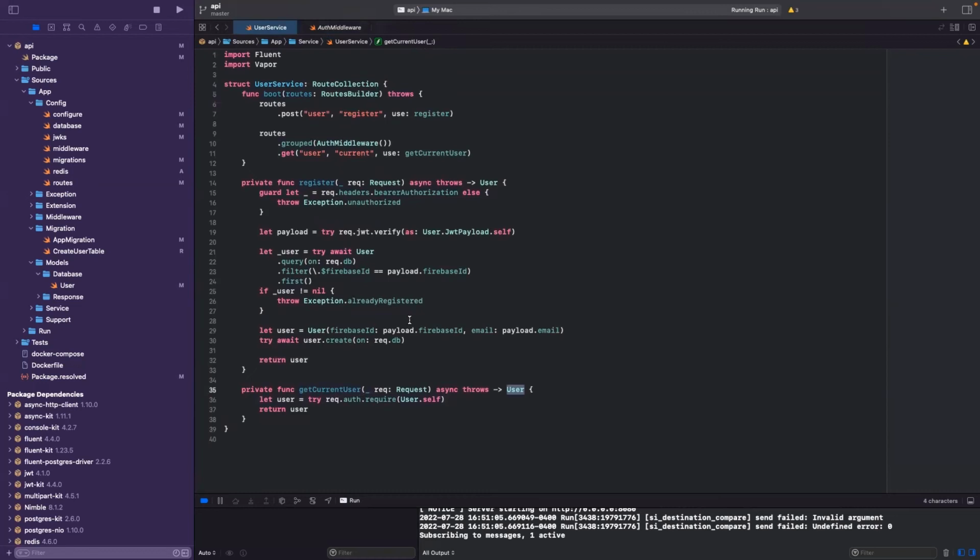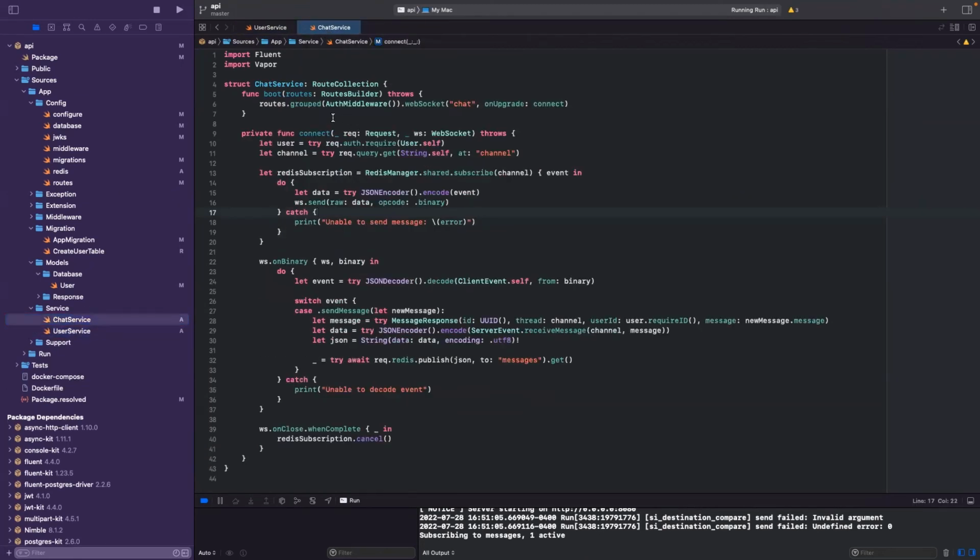So that's the basic HTTP service side. Now let's get into the more interesting side, which is WebSockets. For that, we'll come over to the chat service. The boot method is pretty similar. On the routes object, we call grouped, pass in the auth middleware, and then the WebSocket. Instead of get or post or put, we use webSocket. The client will connect to the /chat endpoint, and when it gets upgraded to WebSocket, it's going to call this connect method.